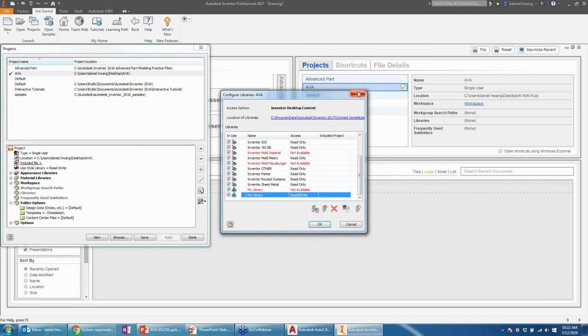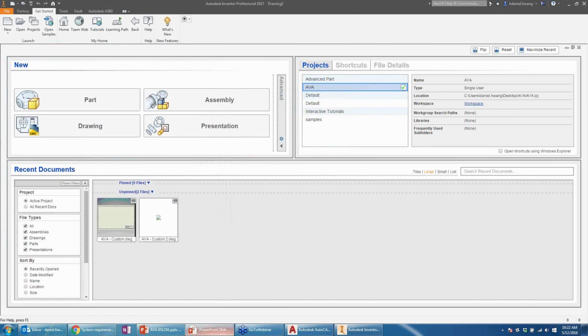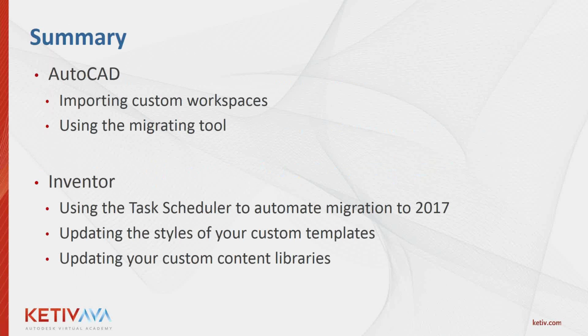Yeah, and so that's pretty much it for upgrading or migrating and transitioning to 2017 in terms of AutoCAD and Inventor. There are some things we still want to talk about a little bit, and I'm going to switch my screen over. Yeah, just to quickly summarize, we talked about AutoCAD, importing those custom workspaces, using the migrating tool if that's more convenient for you.